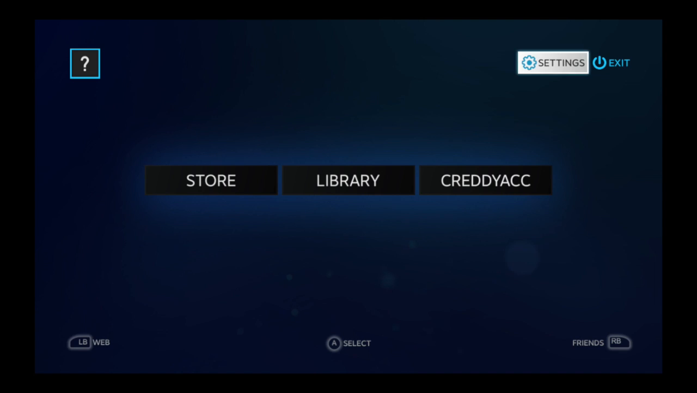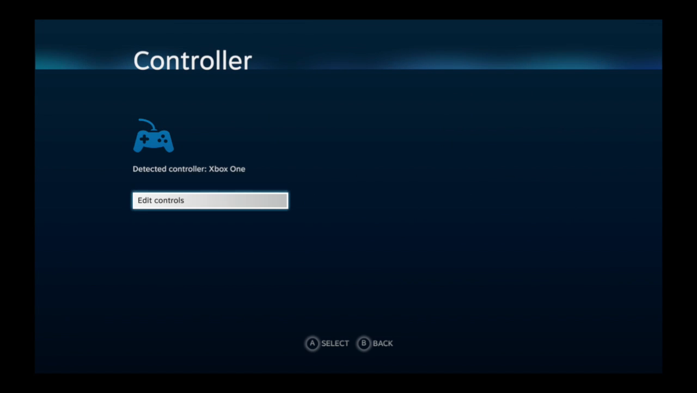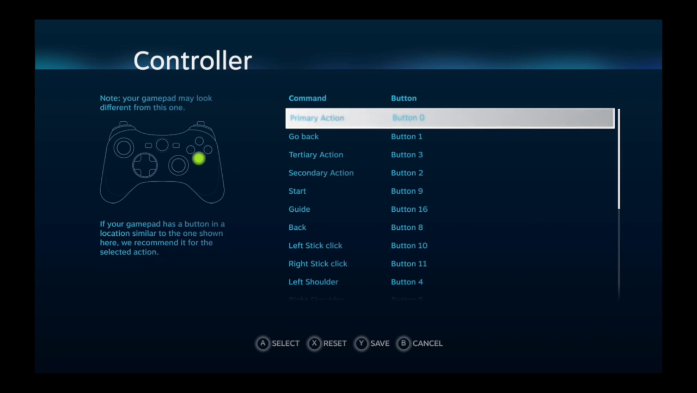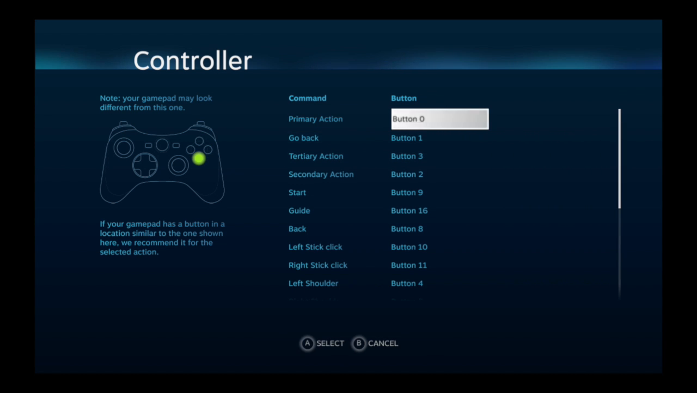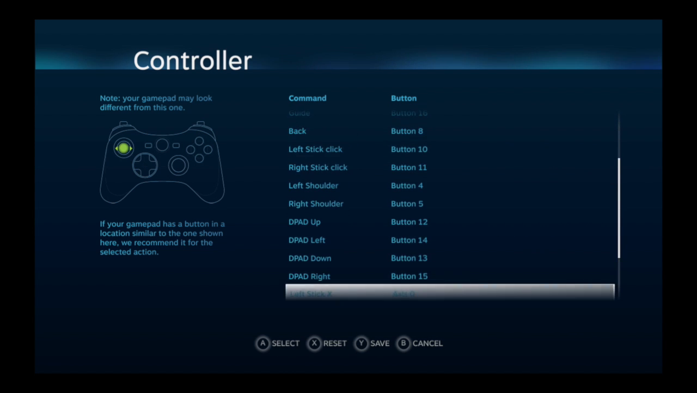Now, how do we fix that? We're going to go into settings, and we're going to go to controller. And we're going to say edit controls. Okay. Now here, basically, you're going to want to use your keyboard for this. So it just makes sense. You're going to press enter, and you're going to want to press the button that's highlighted on this little icon here. So for instance, that's A. I'm going to click A. Enter B. Enter Y. And you're going to continue all the way down through these.